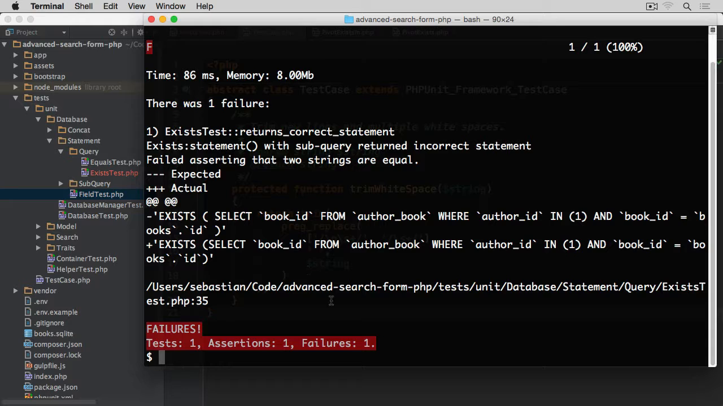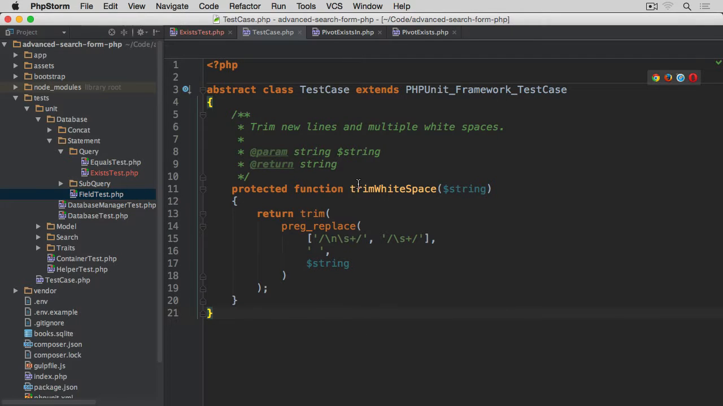And to achieve this, if we go back to our test case here, we've got this trimWhiteSpace method. As you can see, if you are familiar with regular expressions, obviously this first one checks for the new line and then any number of white spaces.